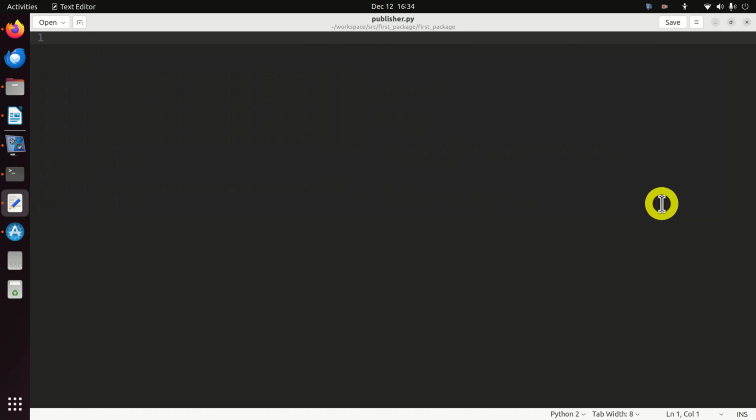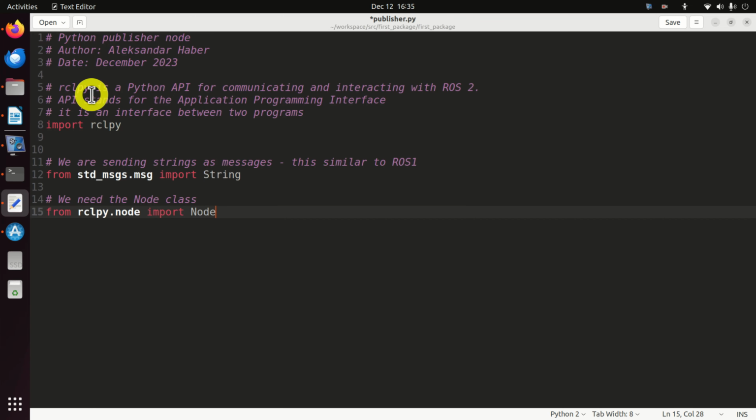Okay. The next task is to write the publisher node. Okay, let's start editing this file. As you can see over here, I will write a lot of comments. These comments will help you to better understand this code. The first step is to import the necessary libraries. First of all, we need this library.